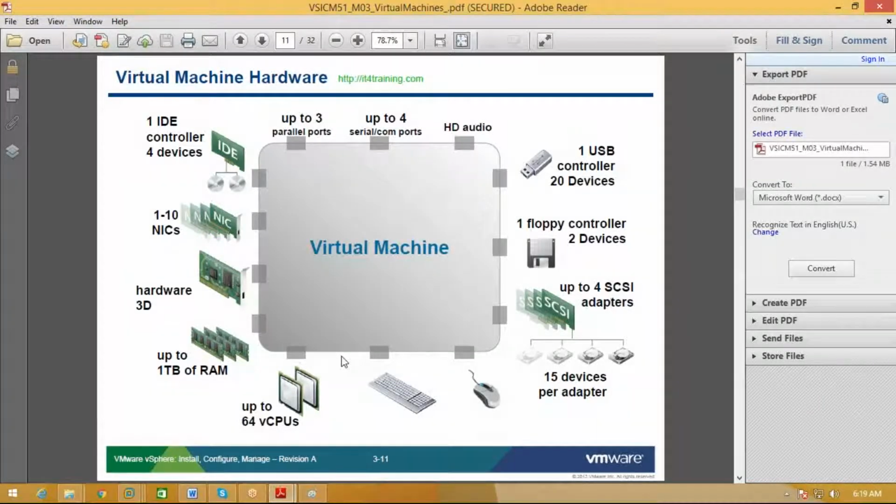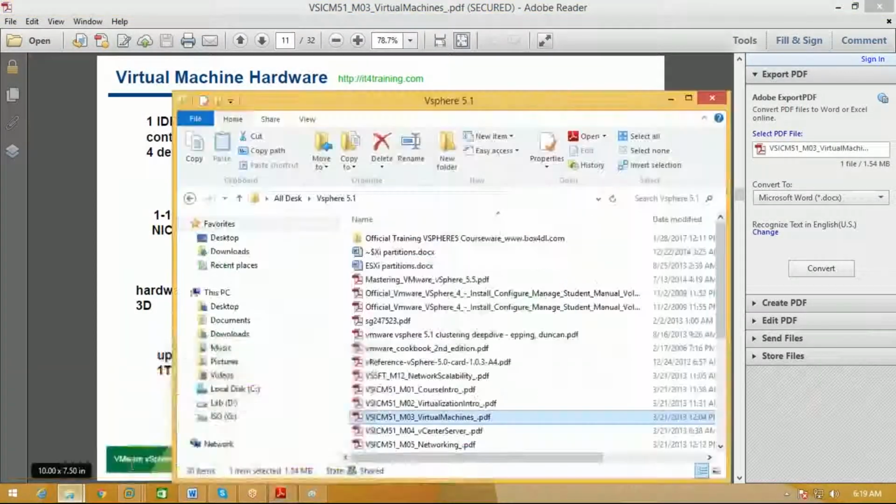Okay, so here there are different types of versions. I'll tell you.